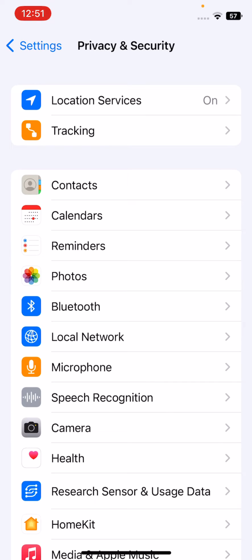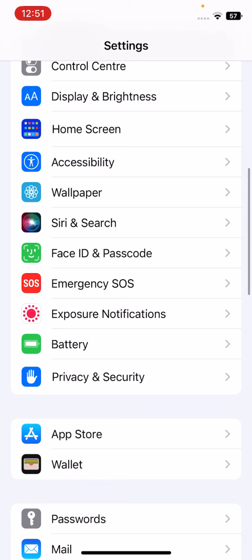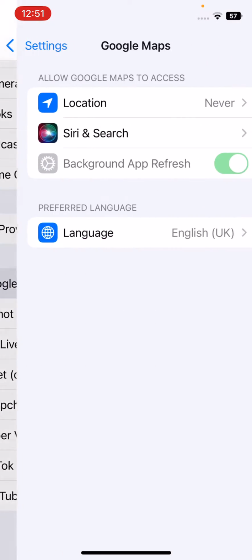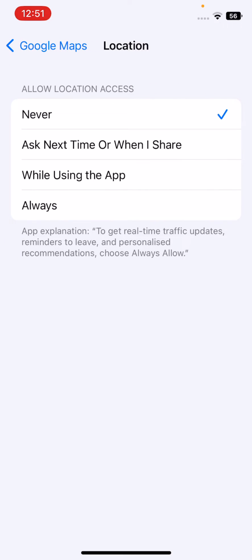allow Google Maps app to access your location. So open Settings and find Google Maps here. So here is Google Maps, tap on it, tap on Location, tap on Always here.